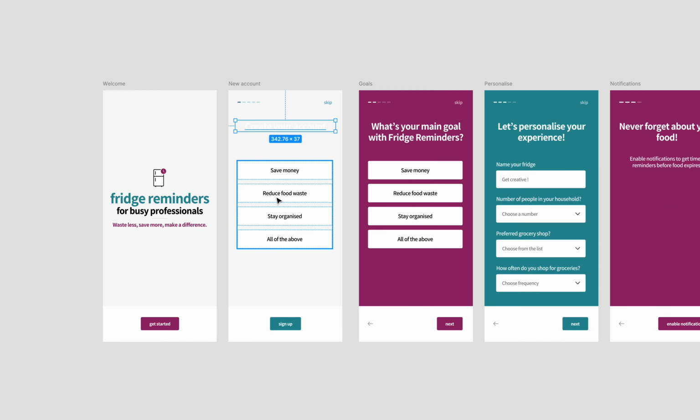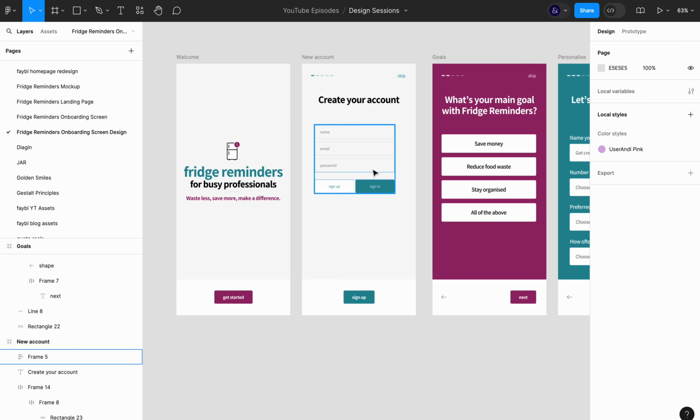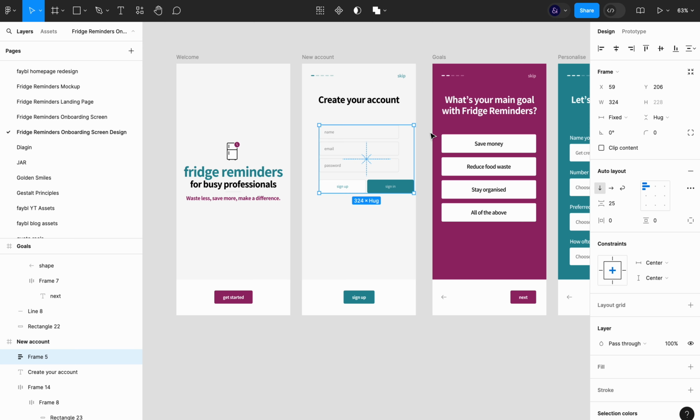Now the mistake I made here whilst I was designing this is including a skip. I wouldn't want users to be able to skip creating an account, but I can take this out during development.